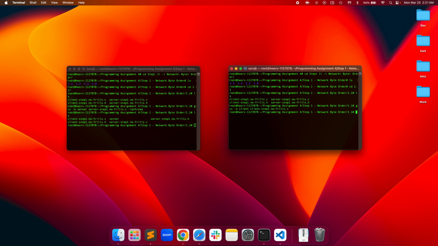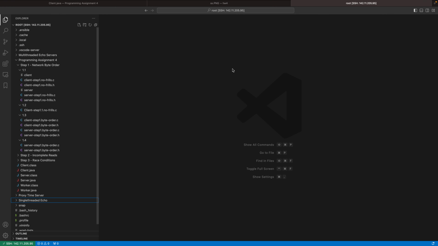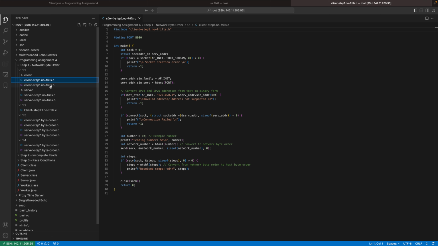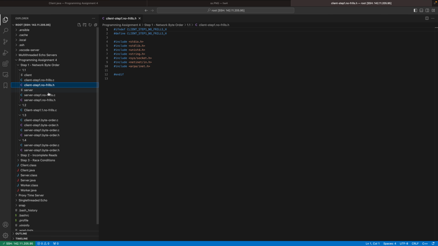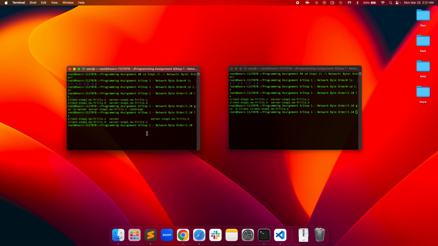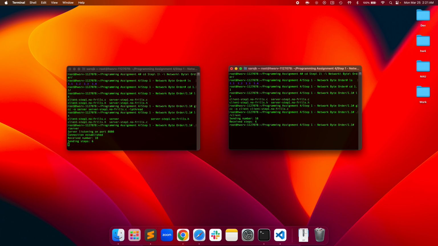I'll show the code just in case you are wondering. These are the files for client.c and .h and server.c and .h. All we need to do is run the server now, listening on port 1, and run the client against it. And these are the observations. Closing step 1.1 for now, and we'll meet in step 1.2 again.